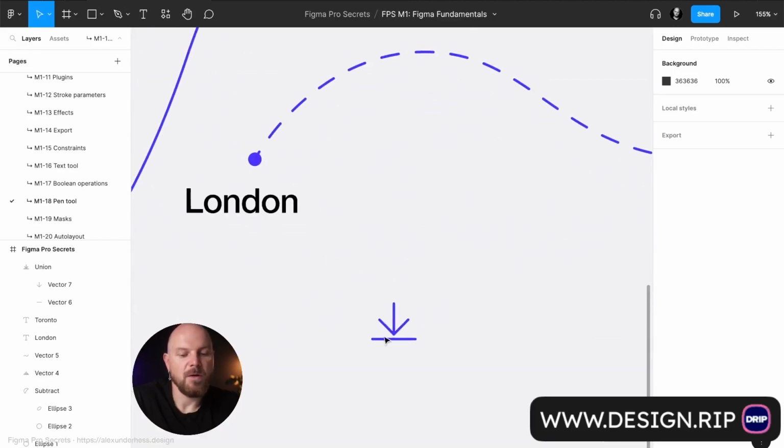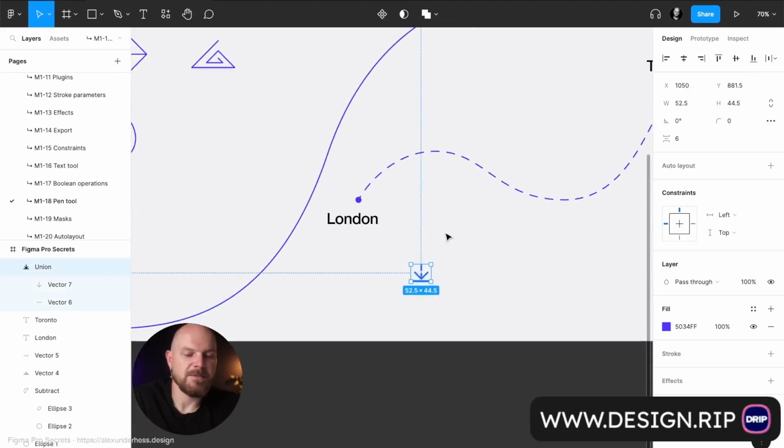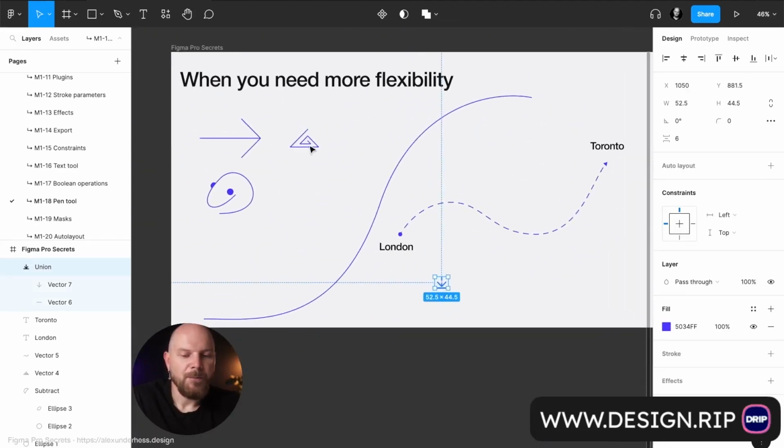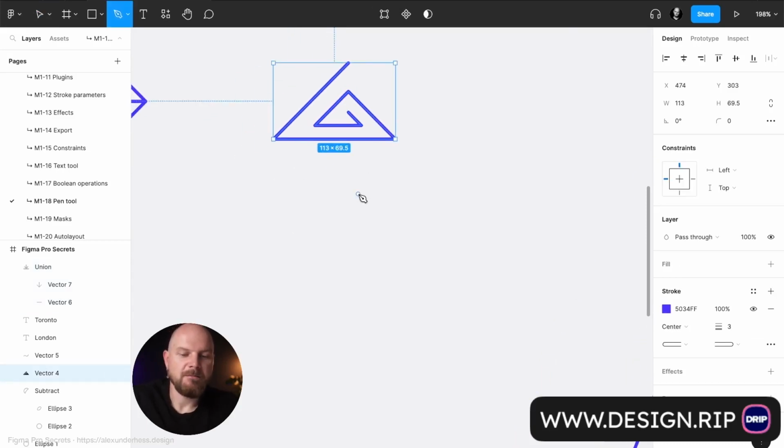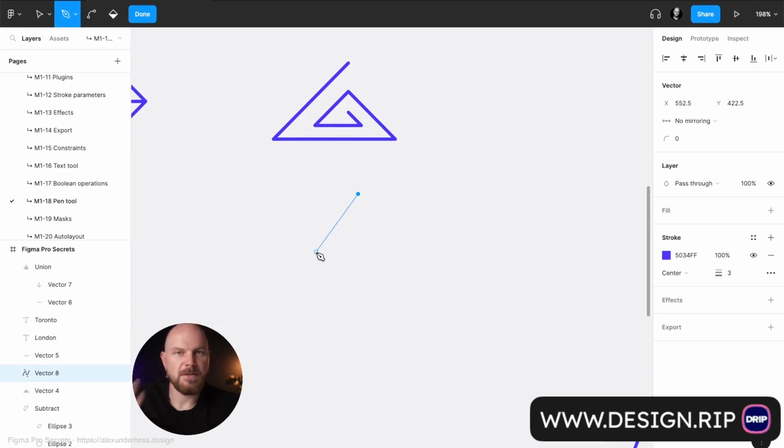That's it. This is how you work with all these shapes. Now, if you need to create something like this, for example, you press P, you start the drawing, you start your creation, then holding Shift, you move the cursor somewhere else. You click there.